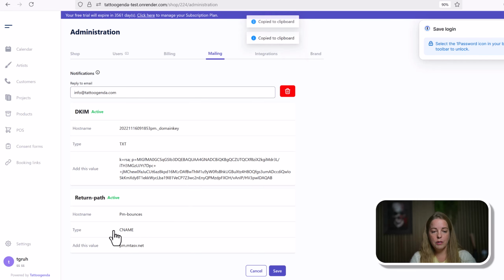Now do the same for the CNAME record. In the same place, you add a record of type CNAME with this value. After you saved it in your hosting panel, you click Save here, and then the system will track whether it worked or not. For me, you immediately see it's green already because I did this previously. But if you click Save, the system would say it's active or non-active.